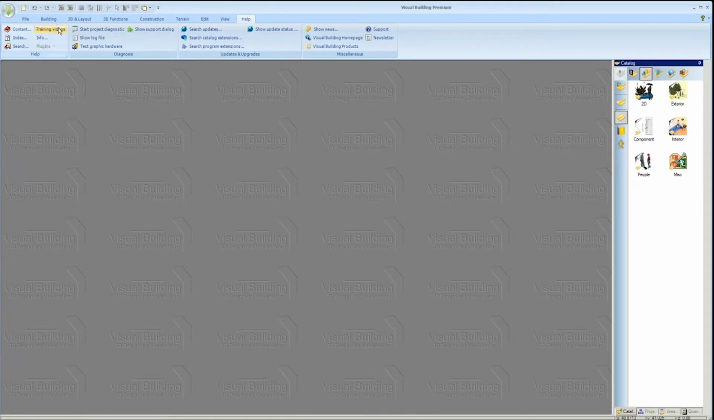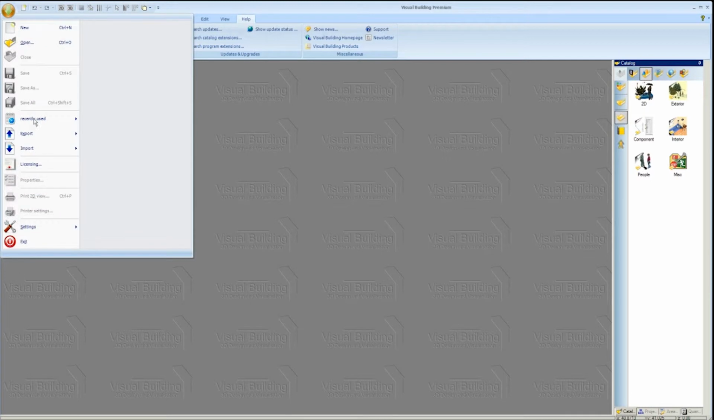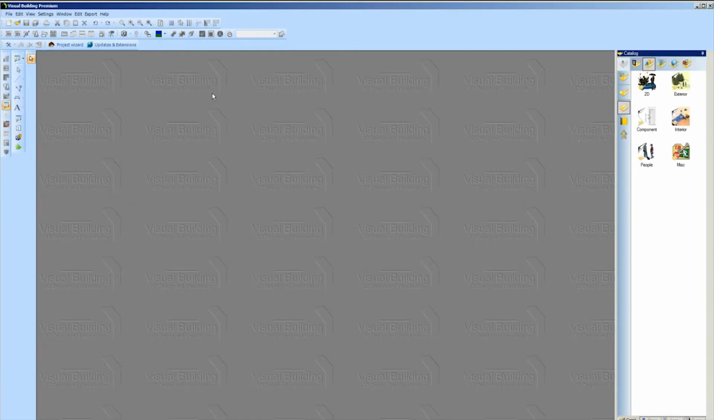And for those existing users who don't want to move forward, you can of course click on settings and toolbars and you're back to your original user interface.